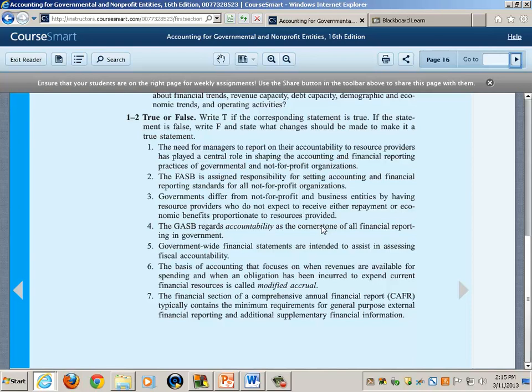Number 7, the financial section of a CAFR typically contains the minimum requirements for general purpose external financial reporting and additional supplementary financial information. What do you think? True. Good. Number 8. Remember, it's the minimum requirements. Remember that little chart I showed you? The minimum requirements for general purpose financial reporting is different from the, yeah, did you have a question?